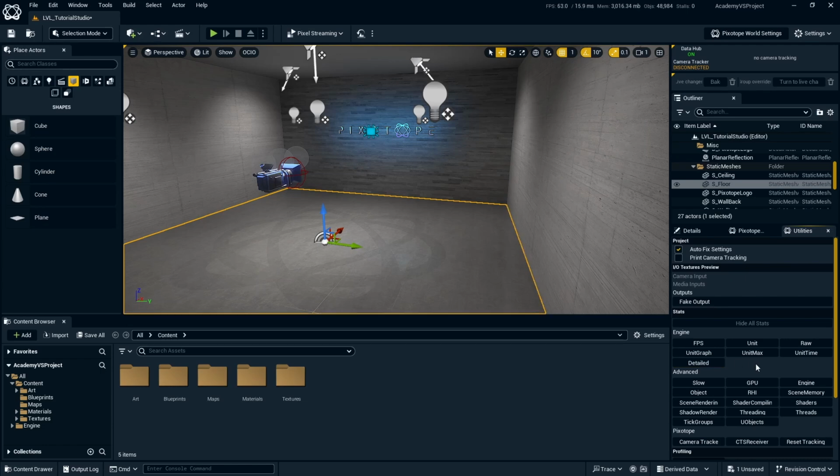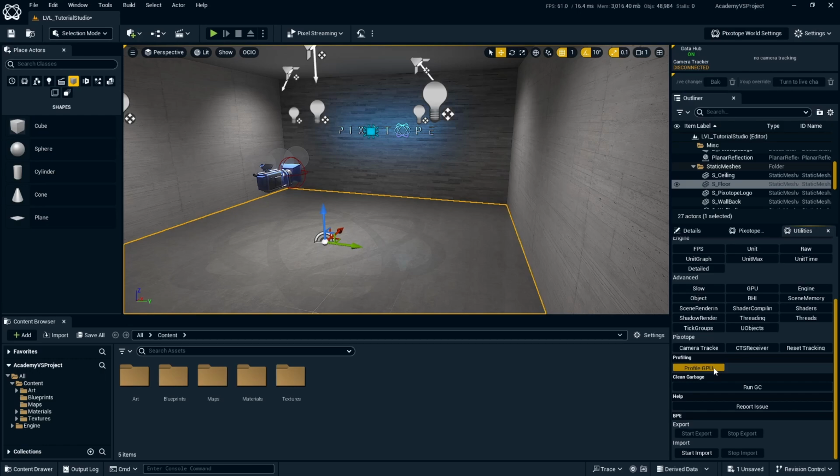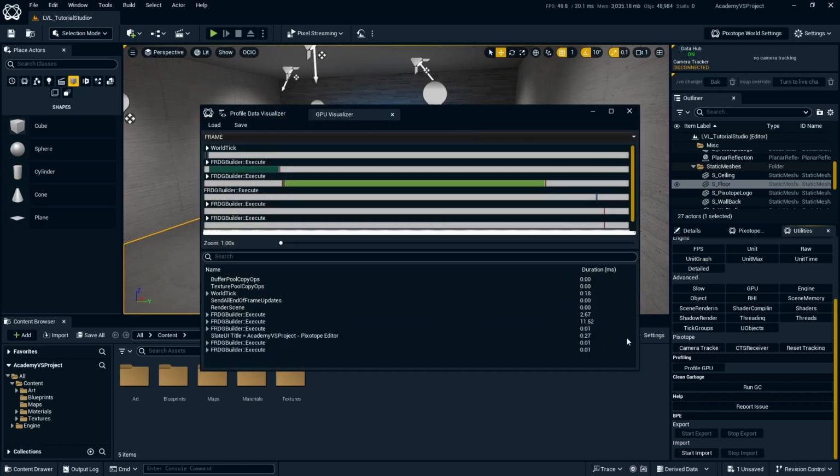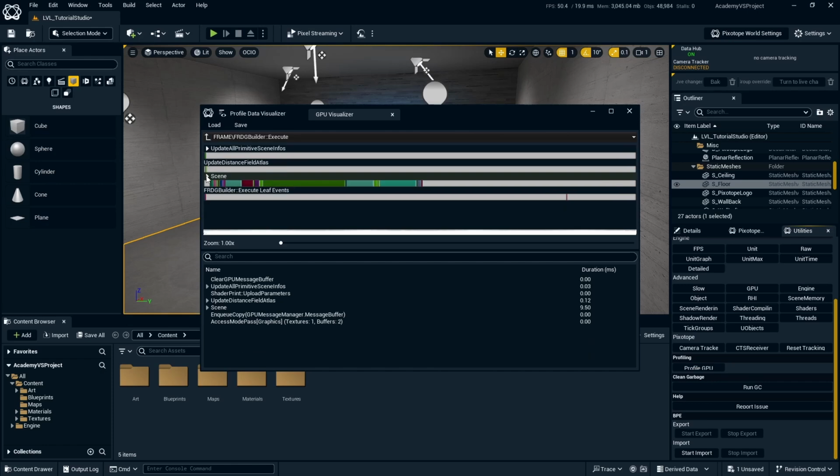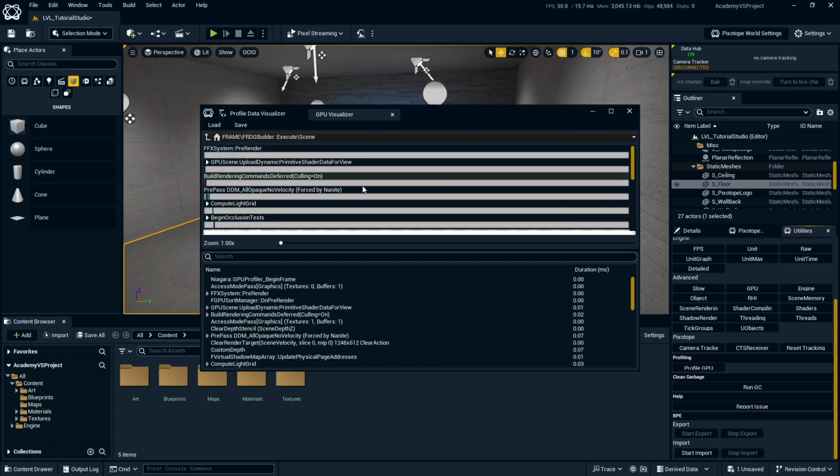Another useful shortcut is the GPU profiler. This can point you towards the parts of the scene that are heaviest for the GPU to render each frame. You can expand segments to break them down until you find the individual actors or features that might be causing the GPU load to be too high.